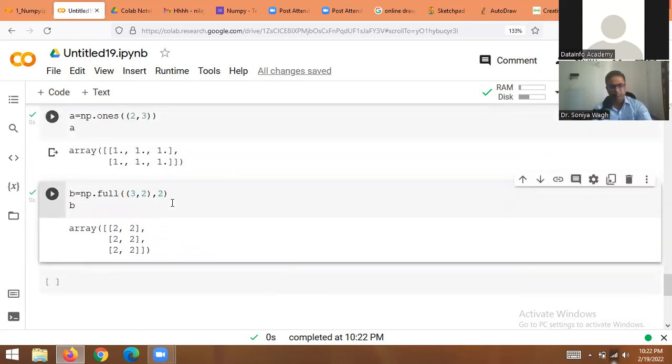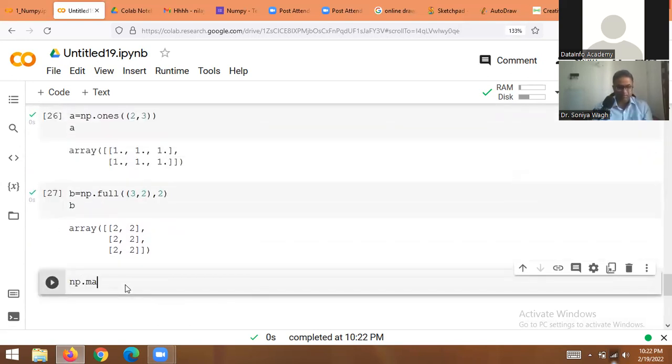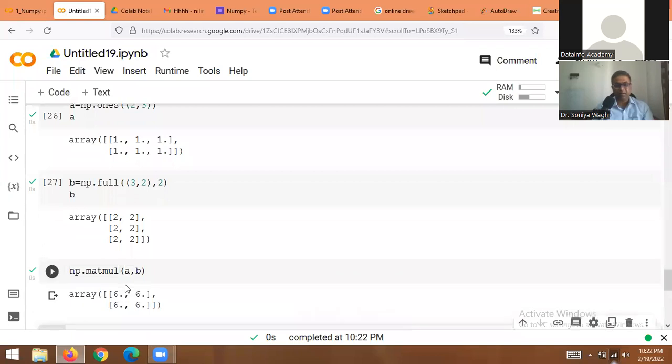You want to perform the matrix multiplication. You can see that matmul, that is matrix multiplication, and just pass those two arrays a and b, and done. So this is the beauty of numpy array.